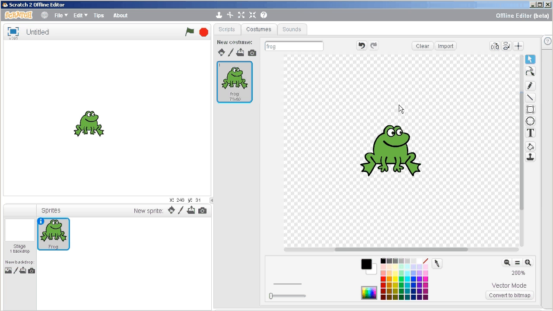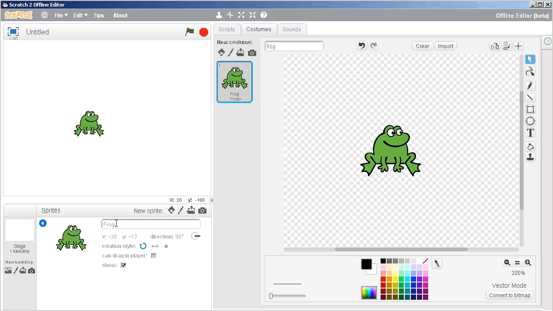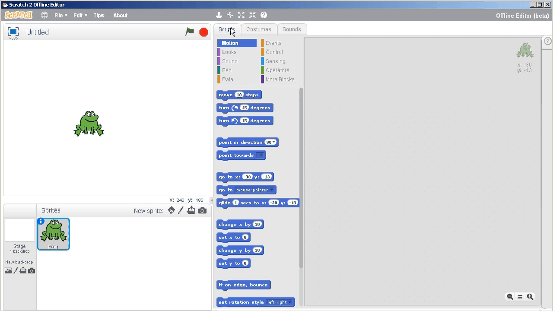Okay, now there's lots of different ways to do it. If you'd like to draw your own frog or whatever, you feel free. And again, it's already given me the name frog. If you want to change the name of it, you can do that right here. And we'll make some more changes to that later. But for right now, we've got a frog, and now we want to get it to move.